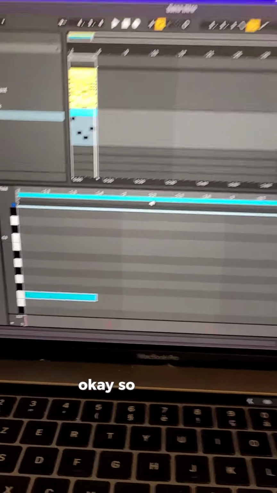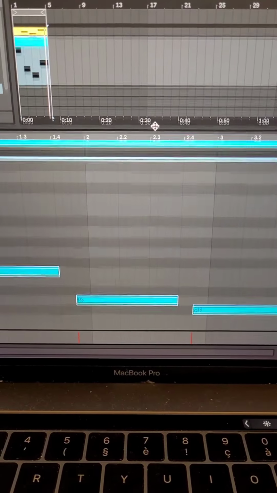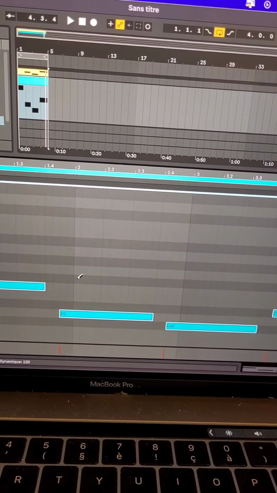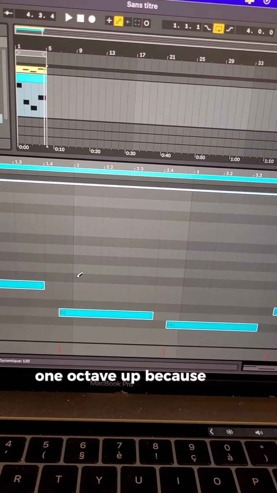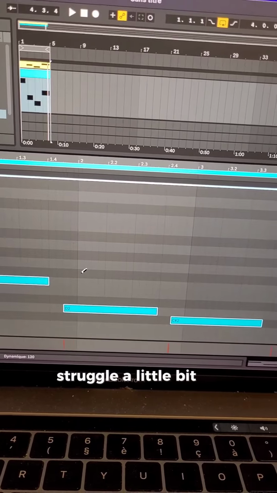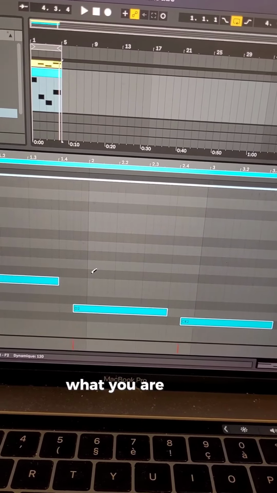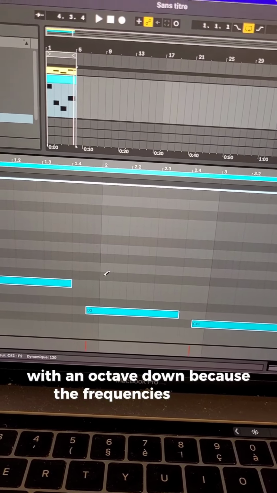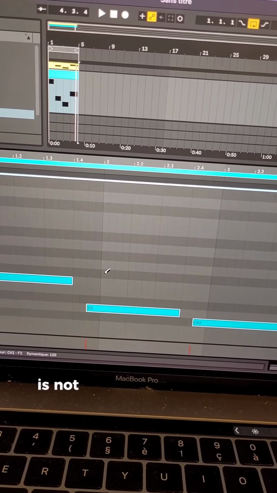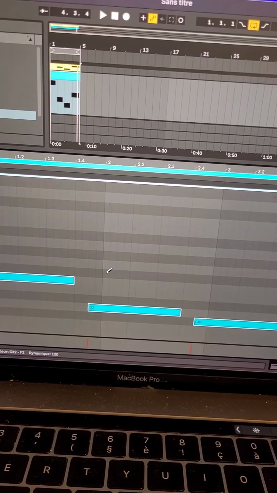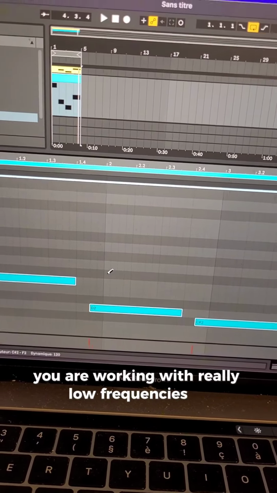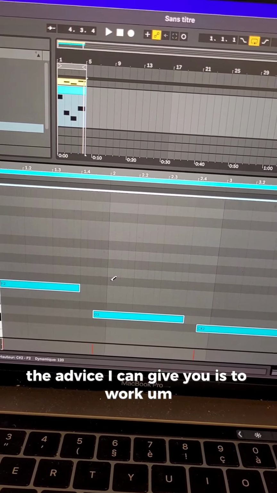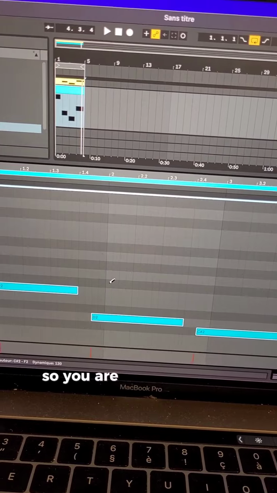Okay, so first things first, what you have to do when you create a bass is to create it one octave up, because you will struggle a little bit to understand what you are doing with an octave down, because your ear is not really accurate when you are working with really low frequencies. So the advice I can give you is to work an octave up, so you are more accurate with what you are doing.